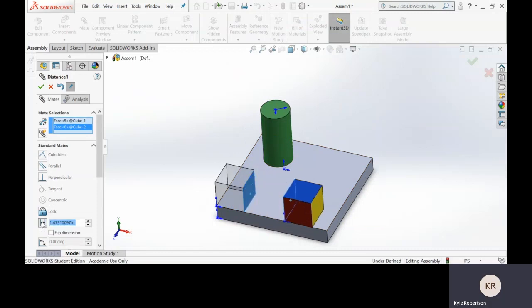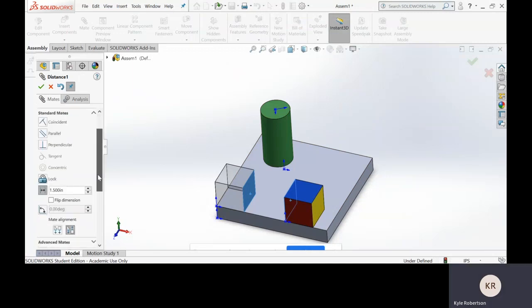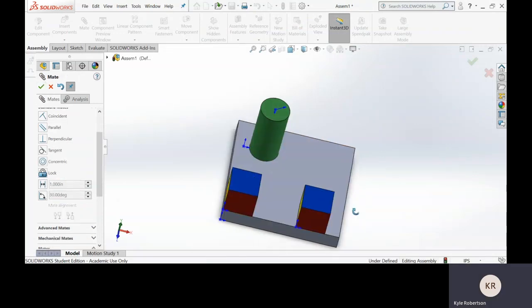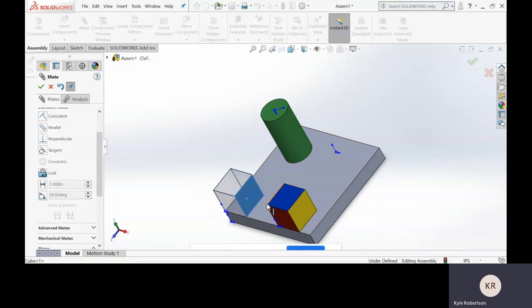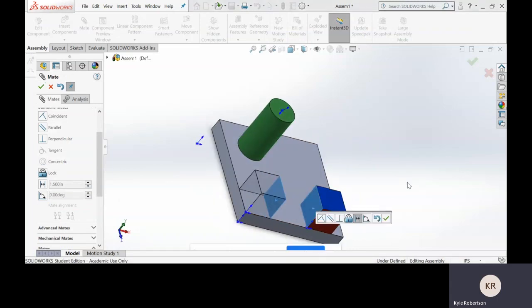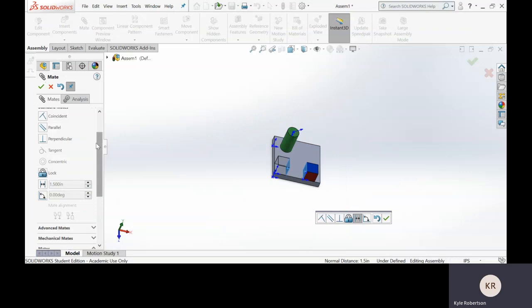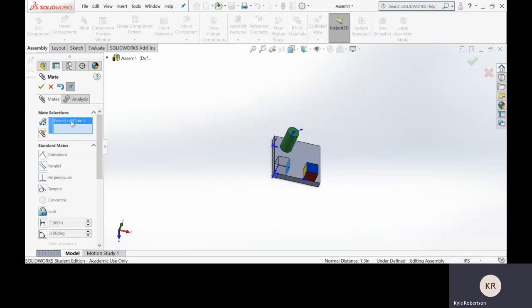I want to have, say, 1.5 inch space between those. So down here I changed it to the distance mate, and I changed it to 1.5. And we'll go ahead and click the check mark there. So you can see those two surfaces, the two I selected, the two yellow surfaces, they are 1.5 inches apart. Oops, didn't mean to add another mate. I meant to be done with that.